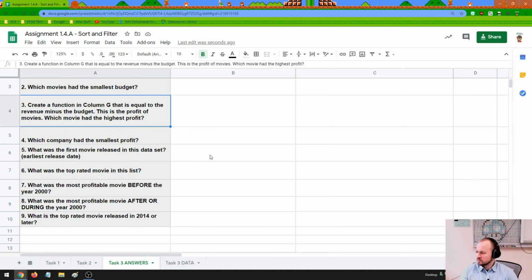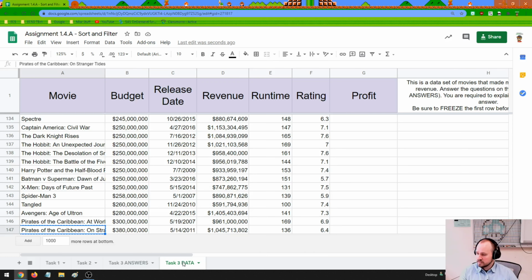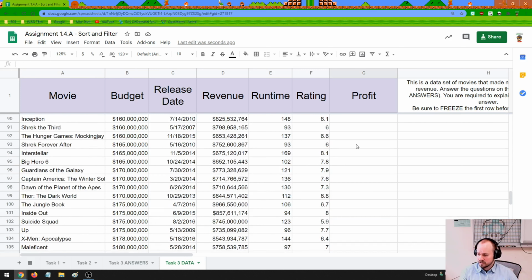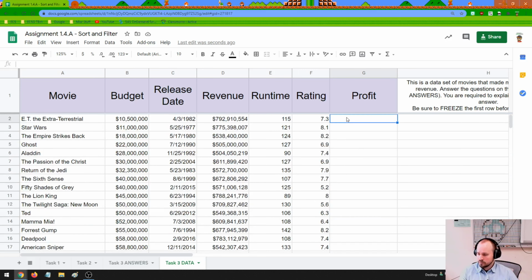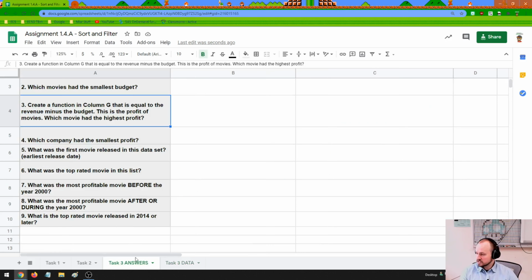Step 3, or question 3, create a function in column G that is equal to the revenue minus the budget. This is the profit of the movies. Which movie had the highest profit? So that is where we have to go into this column on here and write in some sort of function. You should know how to do this. All right, let's go back to the rest of our questions.